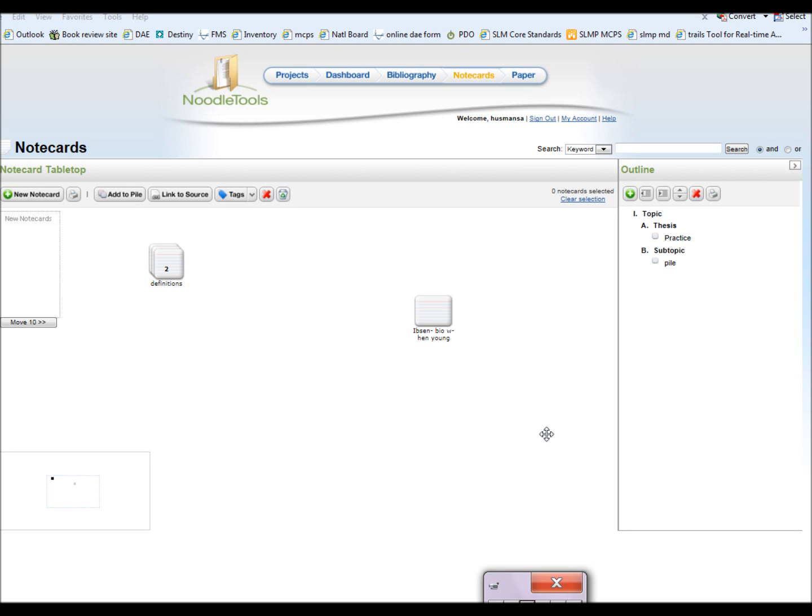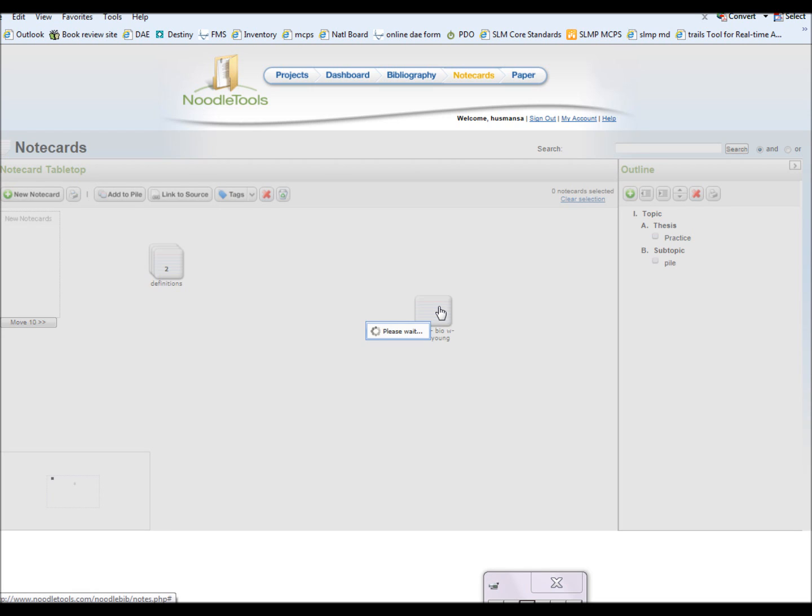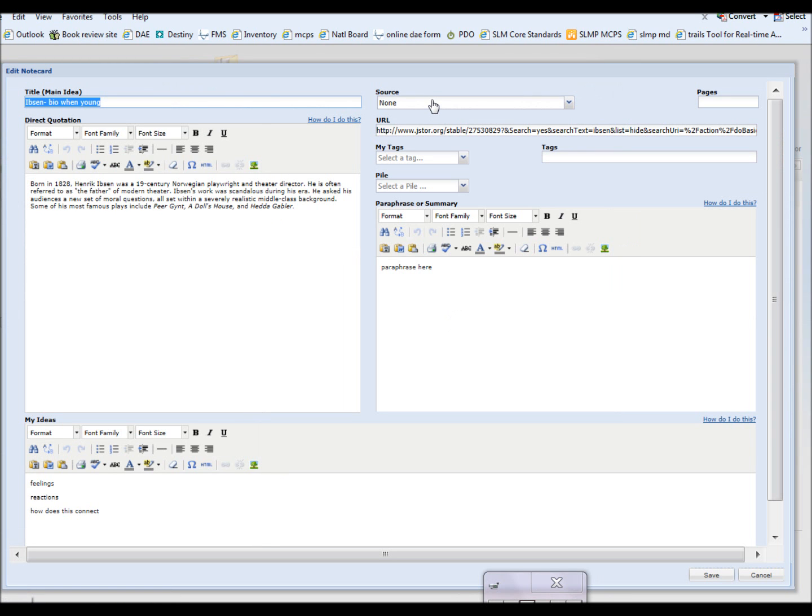Let's say I did not know my source. If I click Link to Source, let's say that I didn't know my source. When I made the note card, I can always click on the note card and link it to a source.